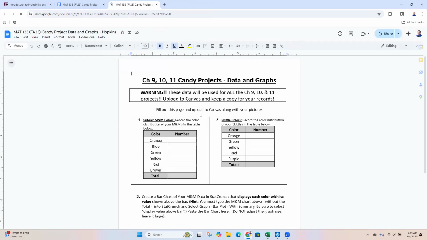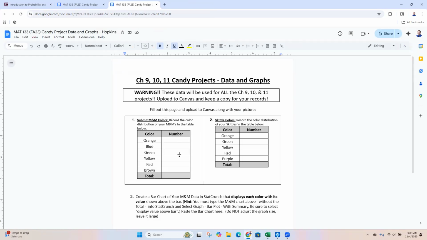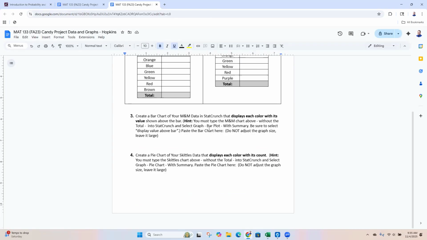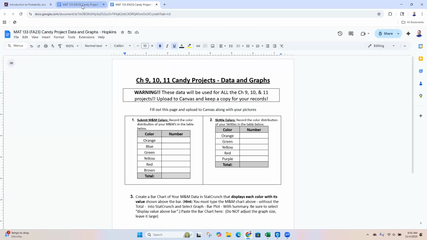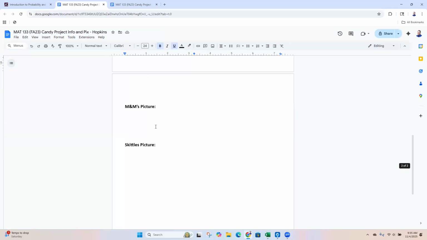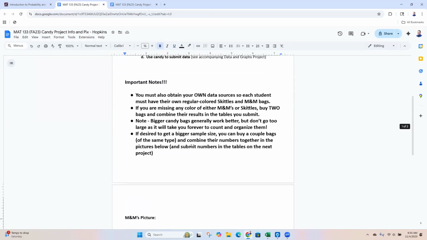All right. So for the data and the graphs one, we're going to be counting how many of each color we have for our M&Ms and our Skittles. We'll create a bar graph for our M&M data and a pie graph for our Skittles data. And then for our pictures, we organize the candies by color on a flat surface, and then take a photo, submit the photos of your candies here. So M&M's picture, Skittles picture. So today's pretty quick. Today's not particularly complicated.